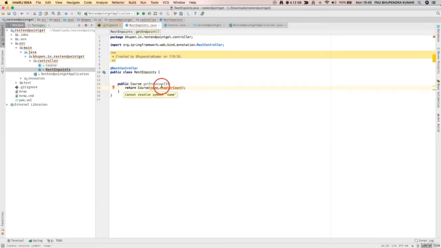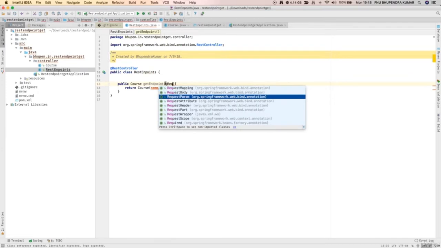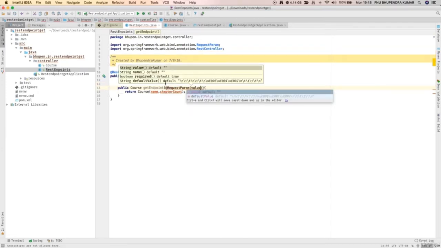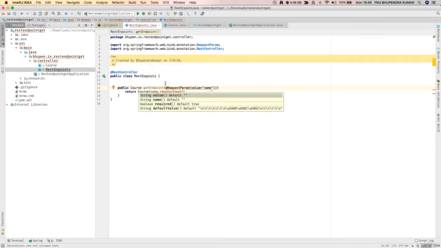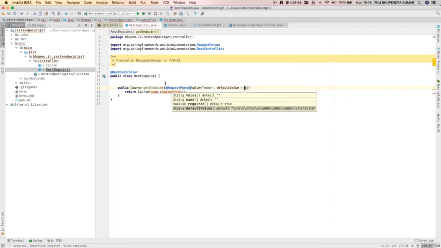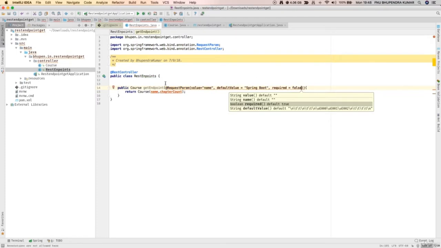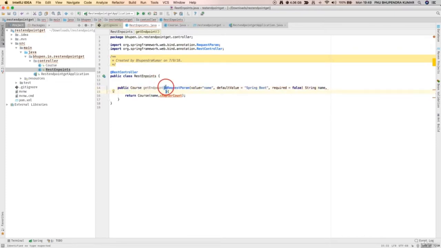So now we need to map the parameters. Let's say request parameter and say value equals name. We need this request parameter to pass from the URL, and we can set a default value if you don't want to pass it. So the default value will be Spring Boot, and then I'll say whether it is required or optional. I'll make it optional, and then I assign the variable. Just duplicate that, and it will be chapter count. The default value will be 2, and then I'll say chapter count.